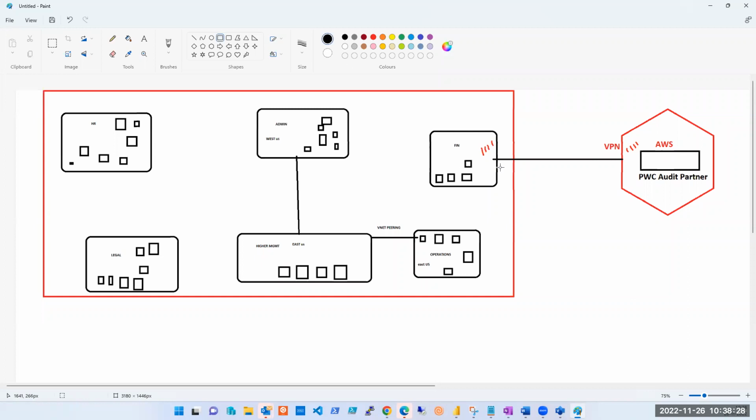Okay, so it is connected till finance. It's fine. They are able to access finance. Now I want to extend the connection. They are not here to audit only the finance VNet or finance department. They are here to audit my company. So what do you suggest next?